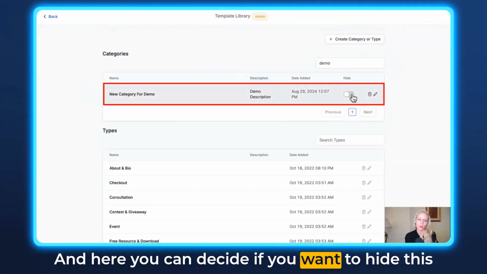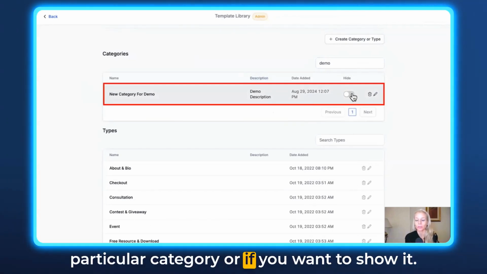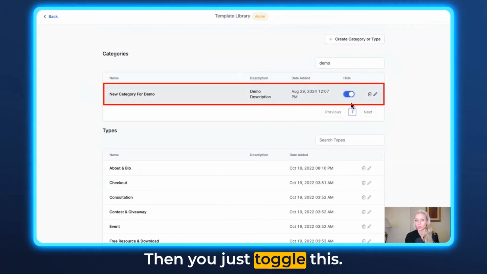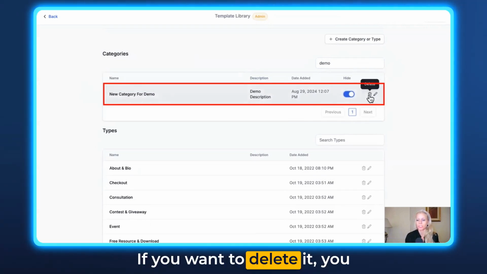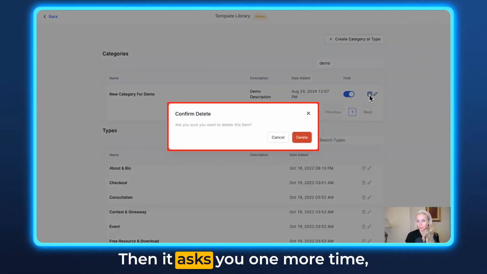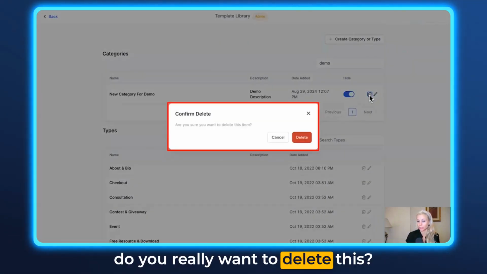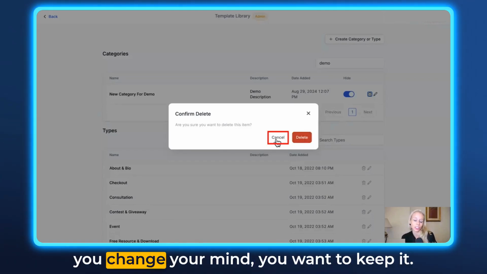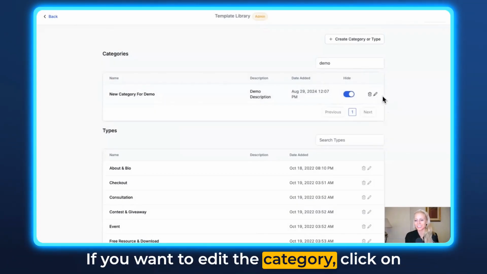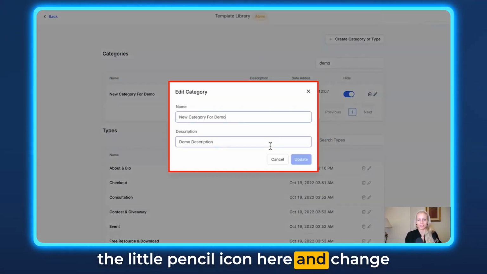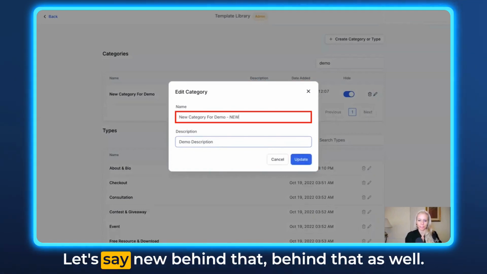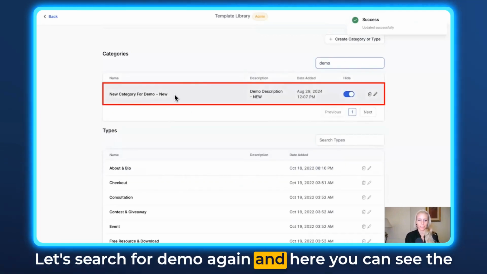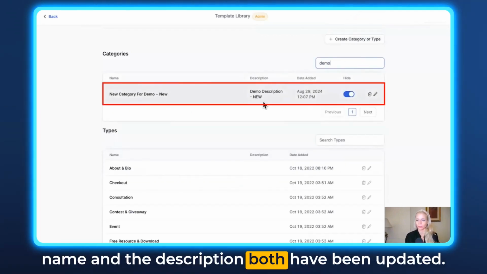And here you can decide if you want to hide this particular category or if you want to show it. The way it looks right now, it's turned on. So let's say we want to hide it, then you just toggle this button. Okay. If you want to delete it, you just click the delete button. Then it asks you one more time, do you really want to delete this? So confirm one more time. Click on delete if you want to delete it. Click on cancel if you change your mind and you want to keep it. If you want to edit the category, click on the little pencil icon here and change the name and description if you want. Let's say new behind that as well. Click update. Let's search for demo again. And here you can see the name and the description both have been updated.